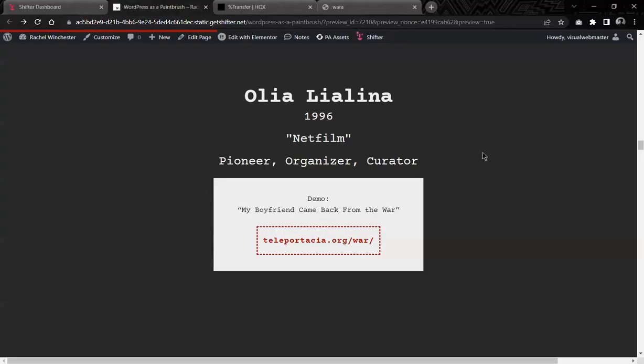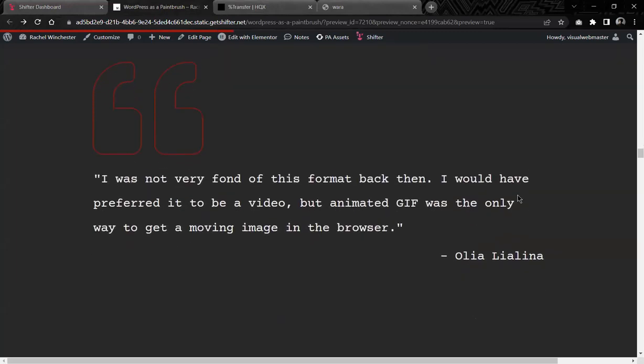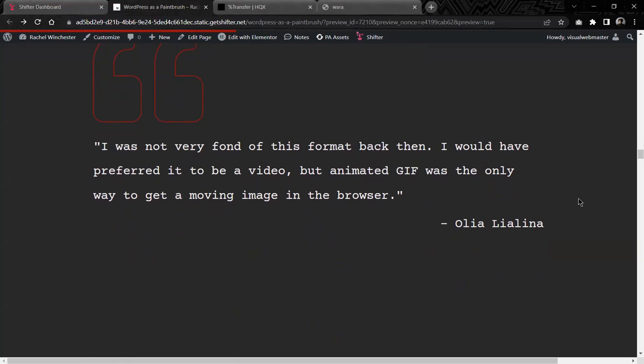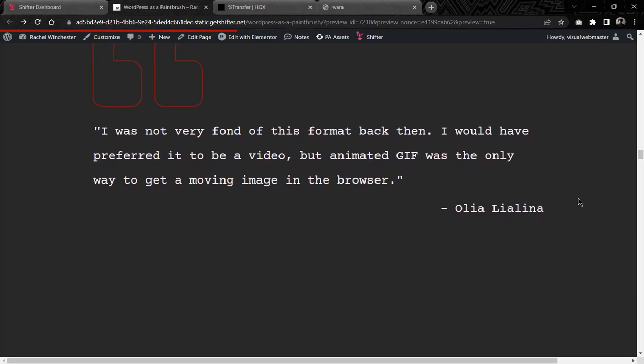And I really like this piece because it was kind of a happy accident for Lialina. This quote really explains what she was doing. "I was not very fond of this format back then. I would have preferred it to be a video, but animated GIF was the only way to get a moving image in the browser." So she wasn't really trying to make some kind of net film. Well, she was trying to make net film, but what she had available to her was HTML and iframes, and that's what developed. So it was trying to do one art form using a different medium, hence internet art.